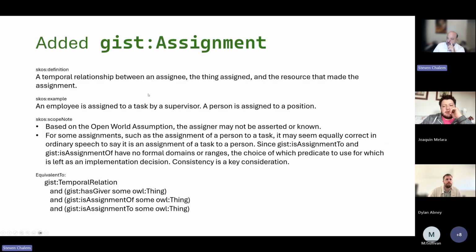Okay, the next major area we introduced was assignment, and this is really a new concept in GIST. There are a lot of cases where something is assigned to something. So a person is assigned to a task, a room is assigned to a group of people, and so forth. We may not know who did the assigning. We may not know everything about it, but part of its definition is that someone does the assigning, and something is assigned, and it's assigned to something.